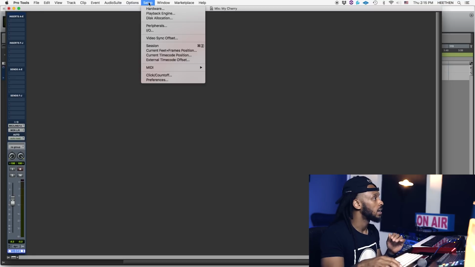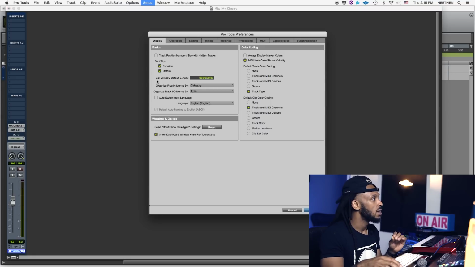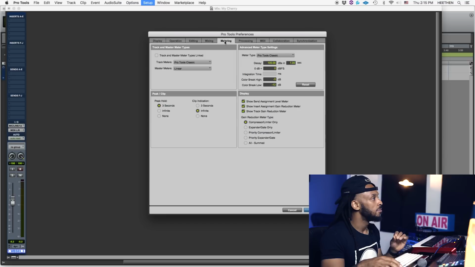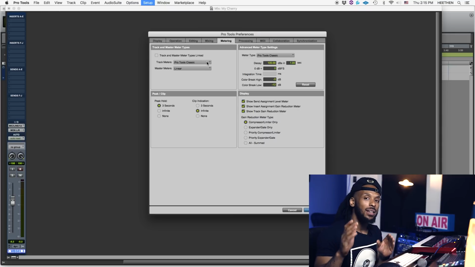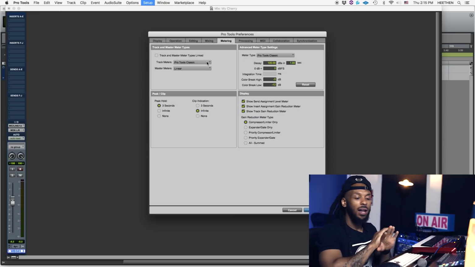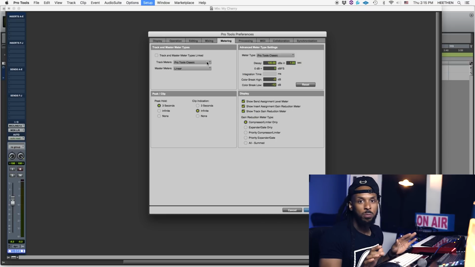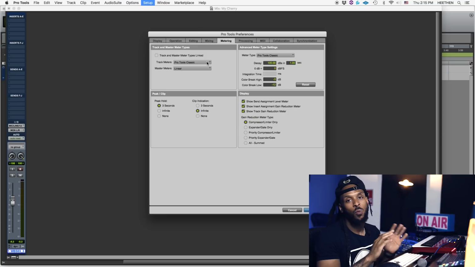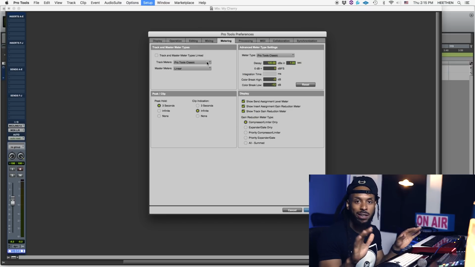So I'm going to go to the setup menu and choose preferences, and what I've done here under metering is I have chosen to change my track meters to Pro Tools Classic. Right there. So that I'm using the classic metering system. Now your meters might look different from mine. I don't even get involved with those new meters at all. I'm used to the Pro Tools Classic meters and they work wonders for me. They do everything that I needed to do.